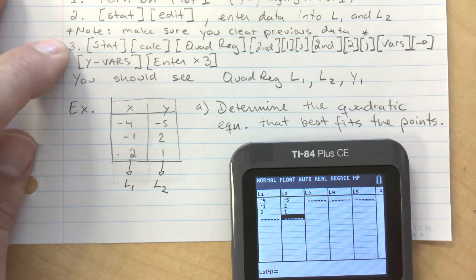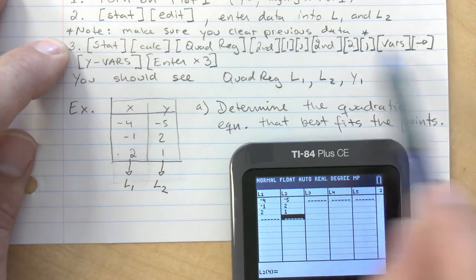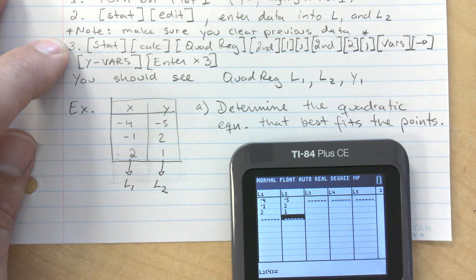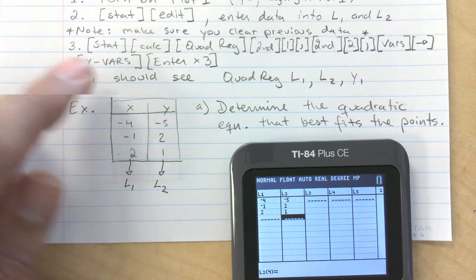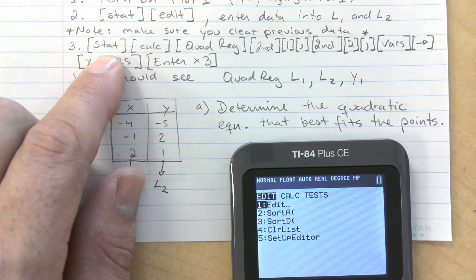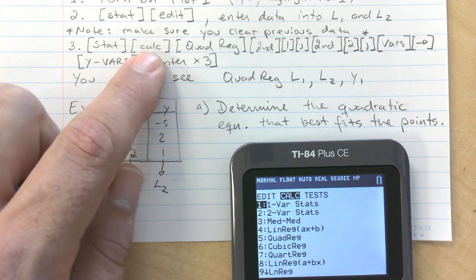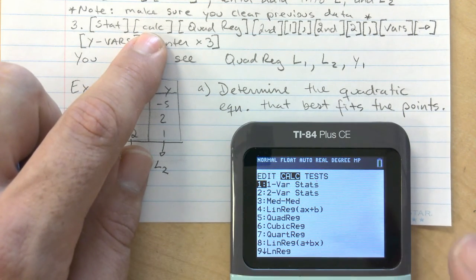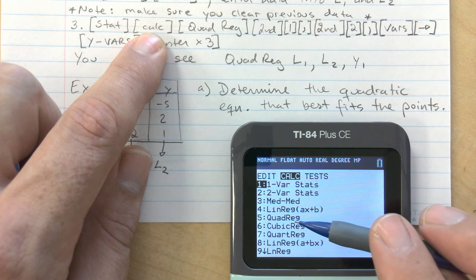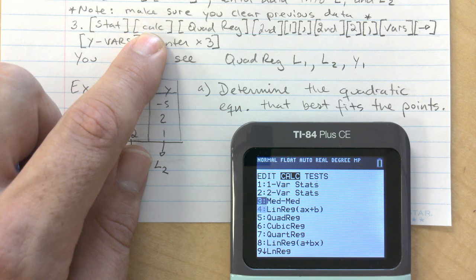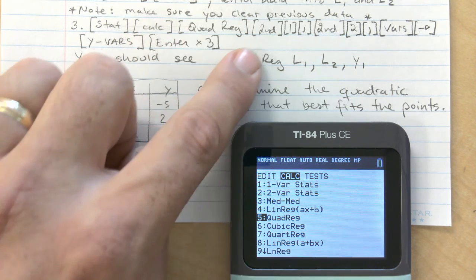And now are you ready for this whole thing here? This is going to be the long haul, but after a while you're going to just know it. So I'm going to press Stat. Where's Calc? Do you see Calc? So you got to go arrow sideways over to Calculate. And what do you see there? Quadratic is the 5th option there. Okay, so we're going to go all the way down to 5. Hit Enter.